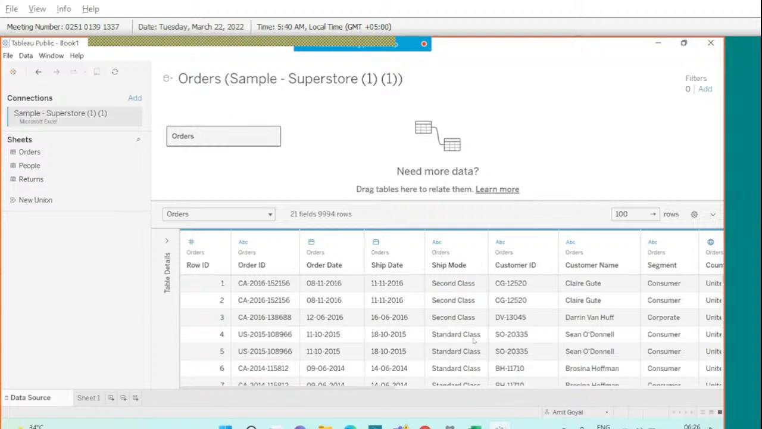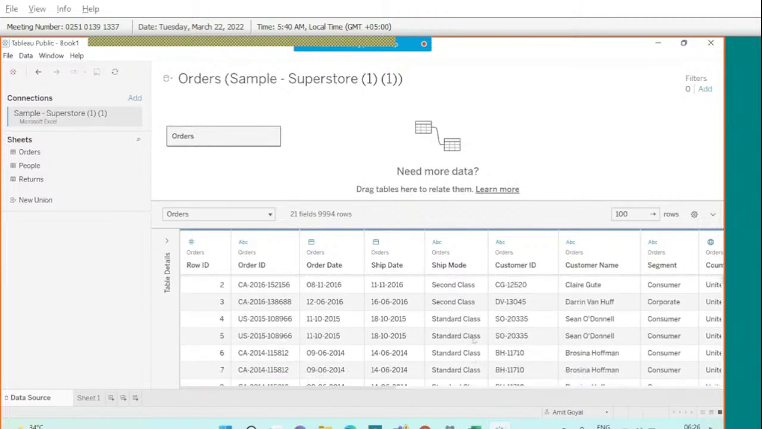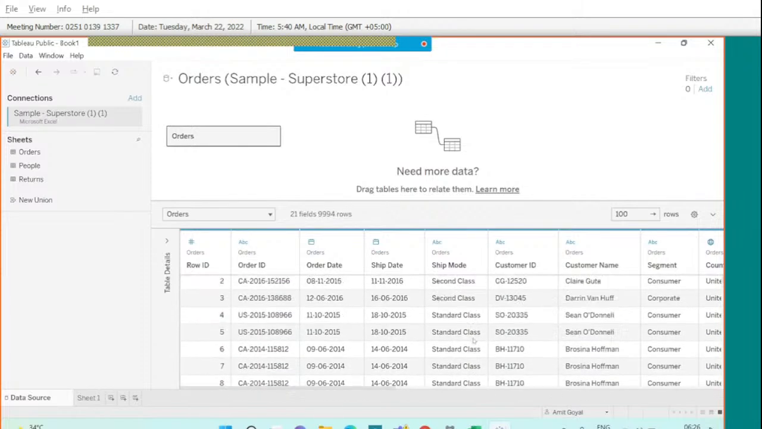On your touchpad, keep your two fingers and scroll them up. That is how the data will move up and down. You take it up, it goes up. You take it down, it comes down.